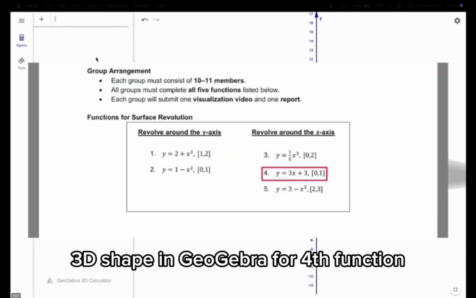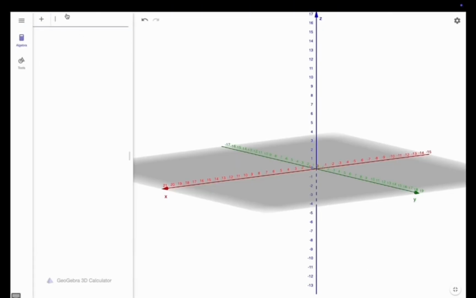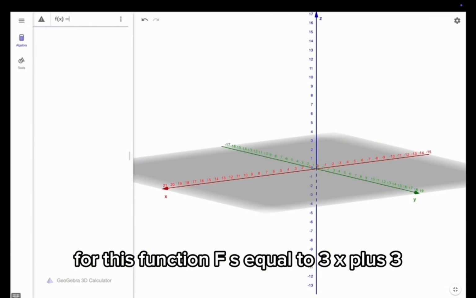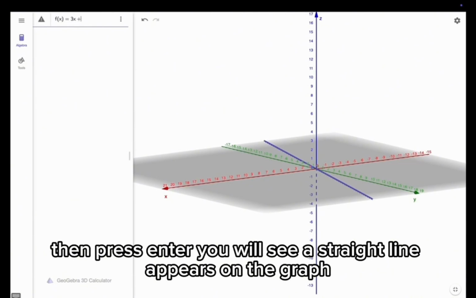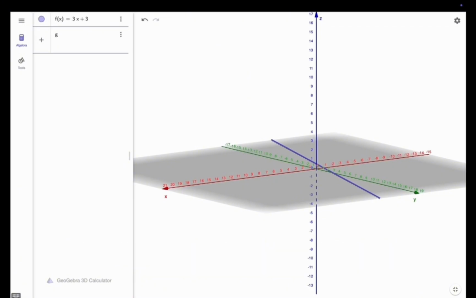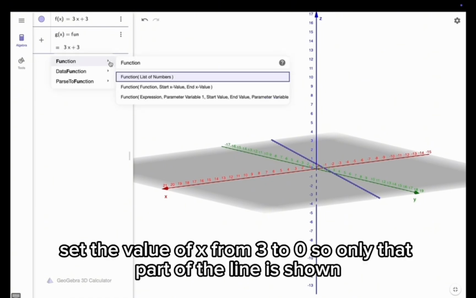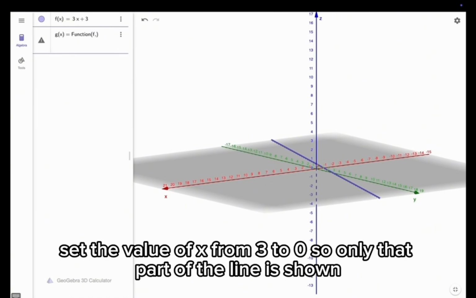3D shape in GeoGebra for the fourth function. Firstly, type the function into the input box. For this function, f(x) equals 3x plus 3. Then press enter. You will see a straight line appears on the graph. Then write g(x) equals function and select list of number. Set the value of x from 3 to 0, so that only part of the line is shown.